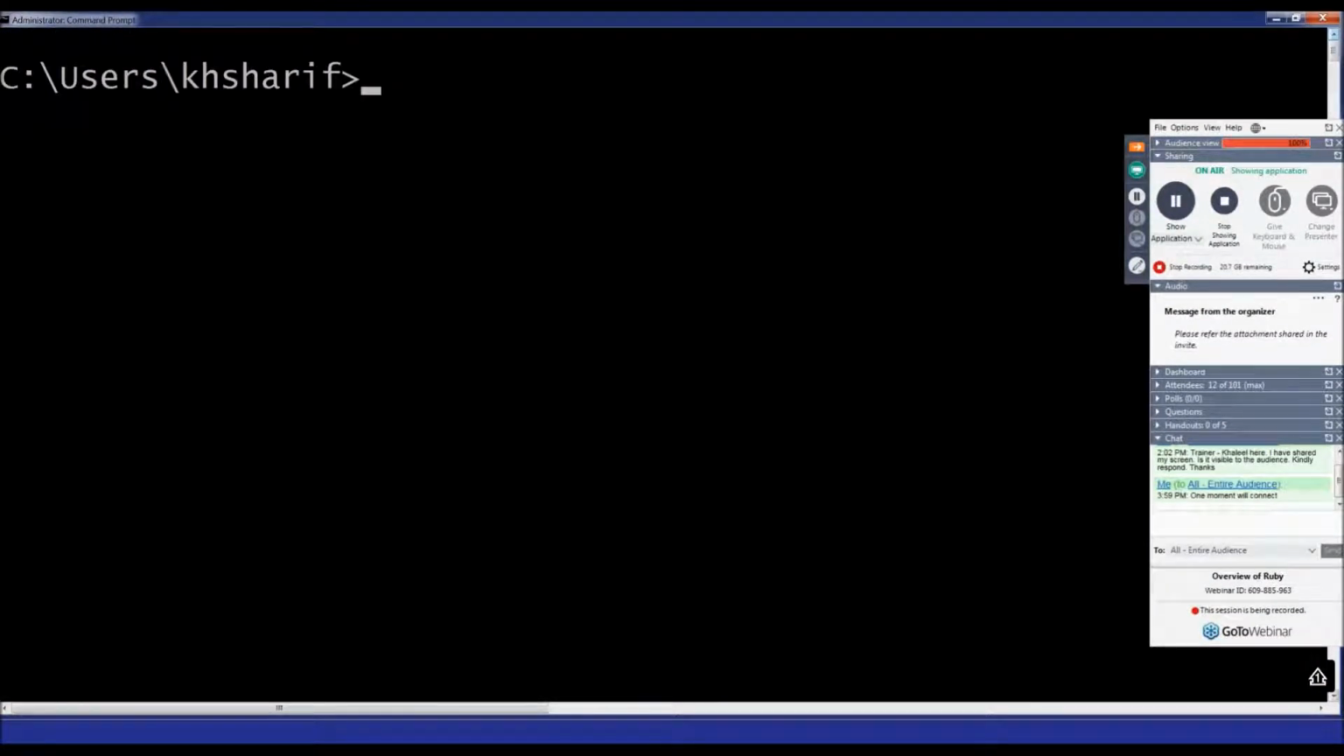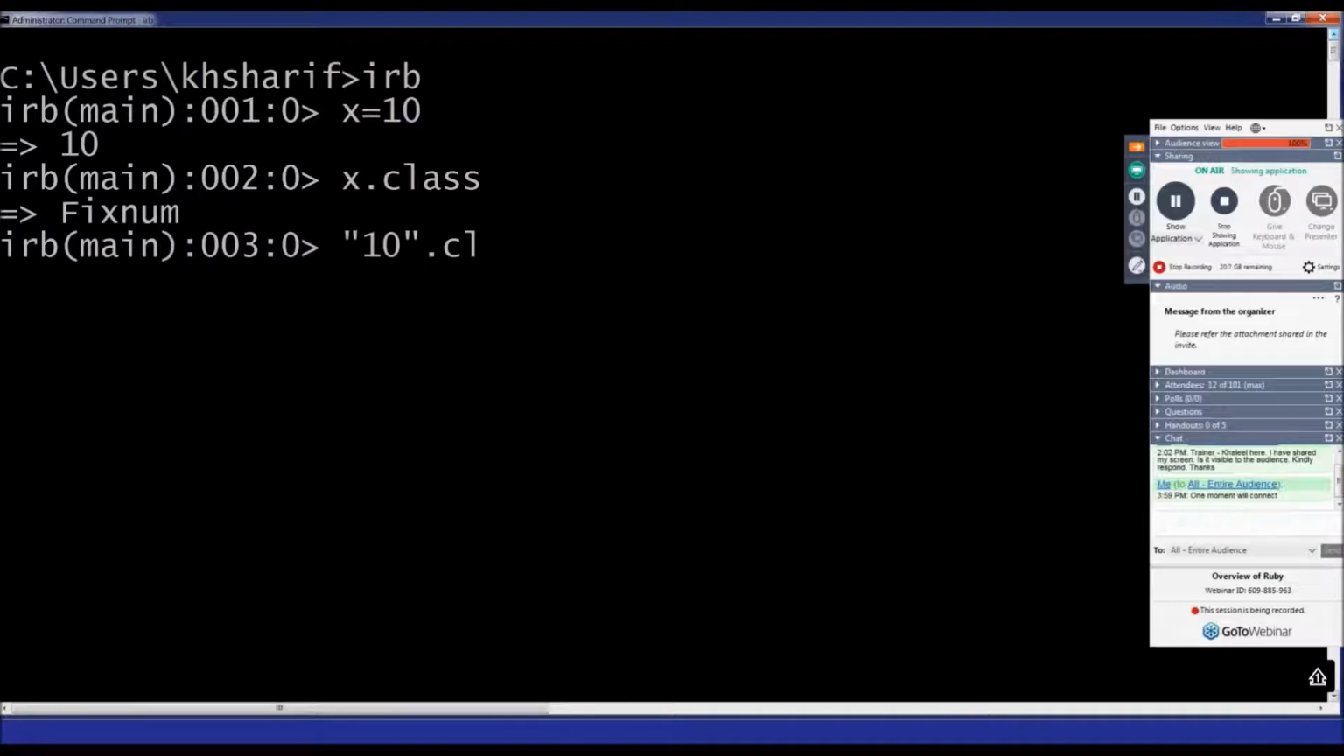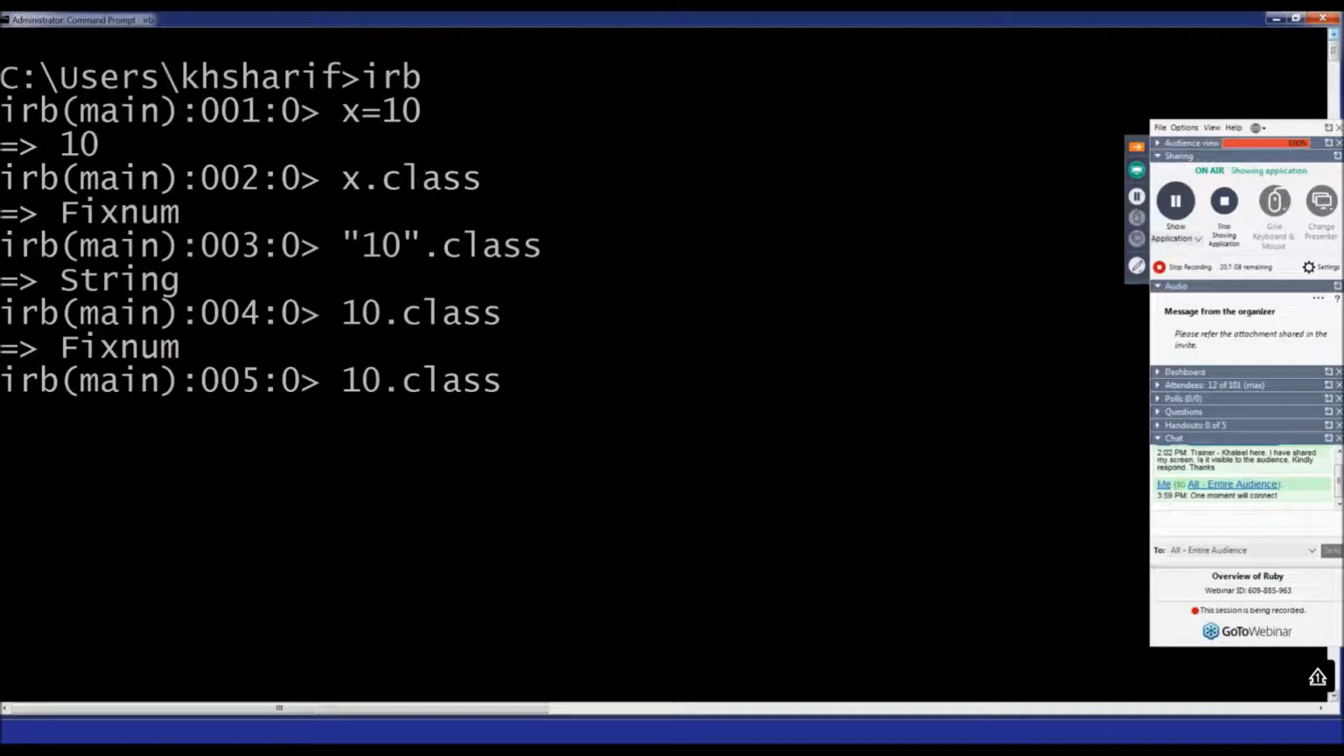So I will just show you one example here. We know that when I have an object x is equal to 10, I can give x dot class to find out to which class this object belongs. What if I have a 10 in this form and I give a dot class here? I'll be in a position to find out the class to which this object belongs. Even this value I can find out which class it belongs to. So when you're working with Ruby, everything is an object or a class.